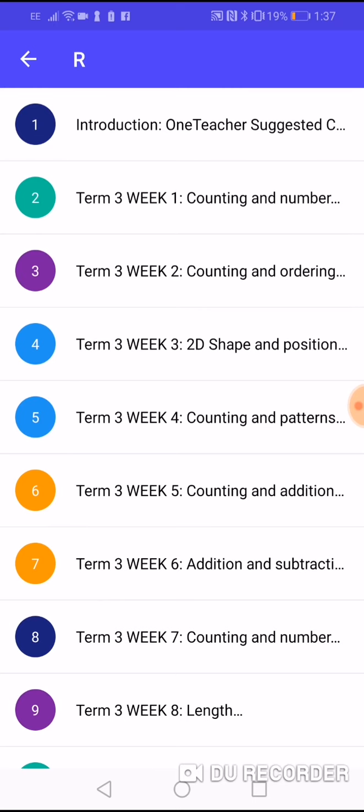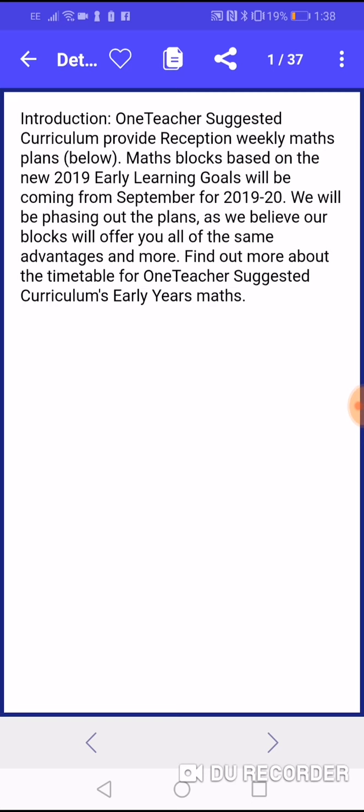So this is math. I thought math was quite interesting the way it was built. So they have an introduction. OneTeacher suggested curriculum provides reception weekly maths plans below. Maths blocks based on the new 2019 early learning goals will be coming from September, which is this year. We will be phasing out the plans as we believe our blocks will offer you all of the same advantages and more. Find out more about the timetable for OneTeacher suggested curriculum early years maths. So it gives you an introduction of what this OneTeacher is.